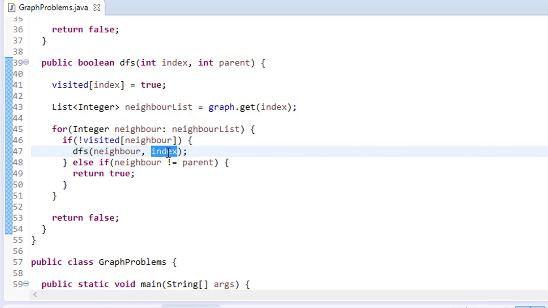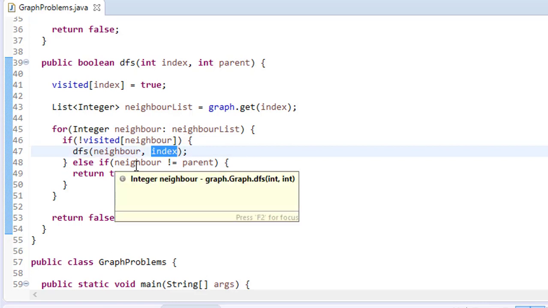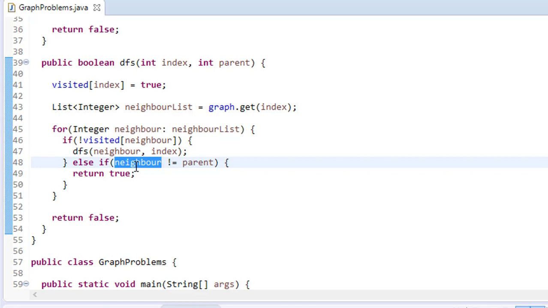So what will happen? Let's say somehow we find that this element is already visited. Here we check that if the neighbor you are getting is the parent, right? If it is the parent, then there is no cycle. But if it is not the parent, we return true. True means that there exists a cycle.